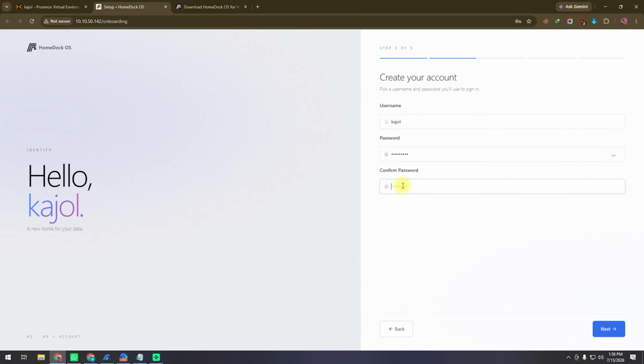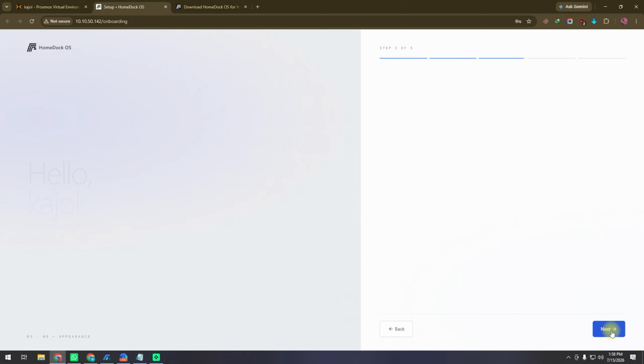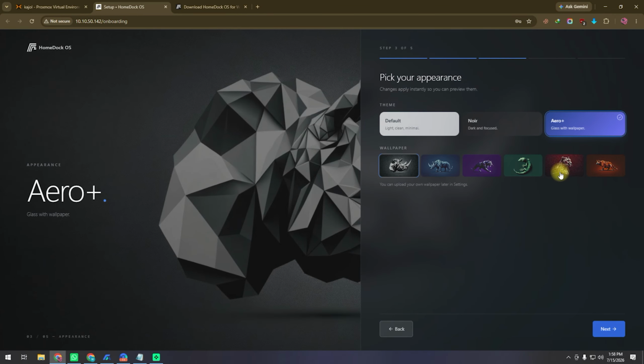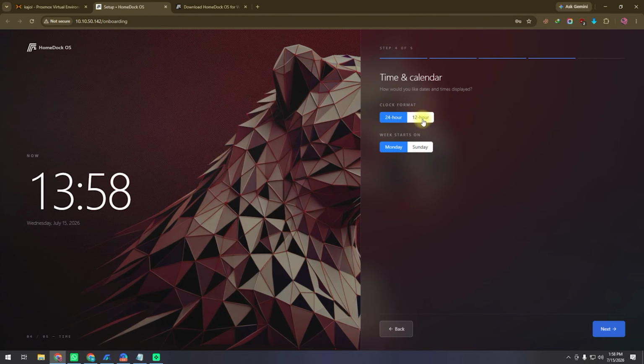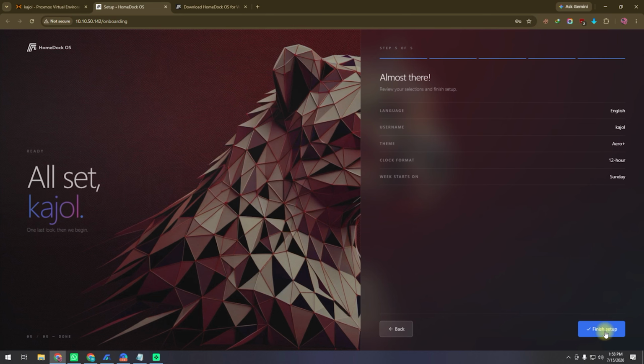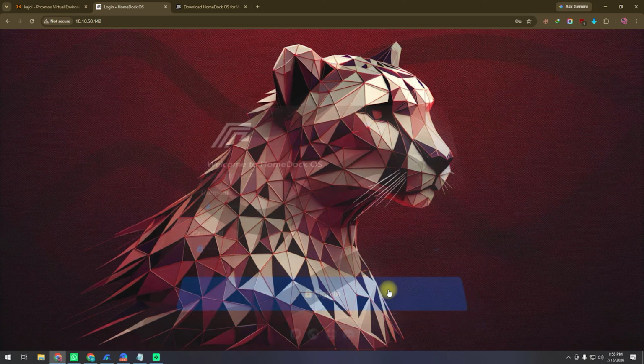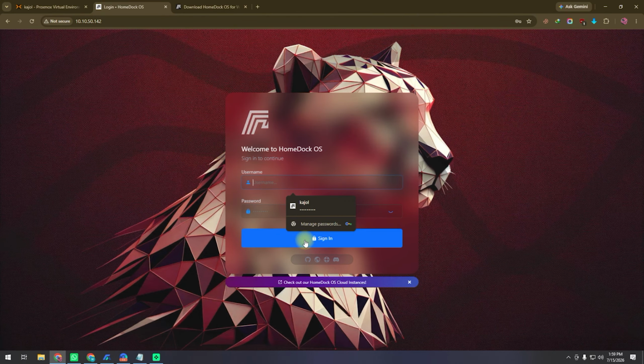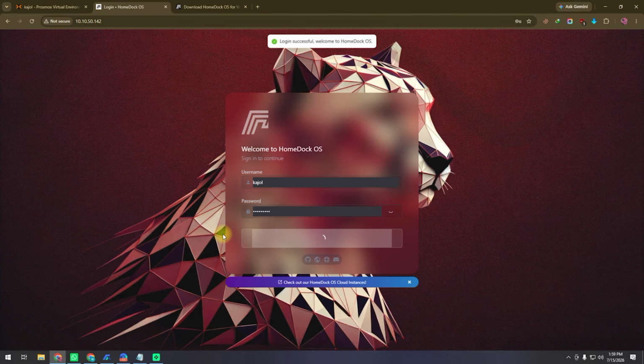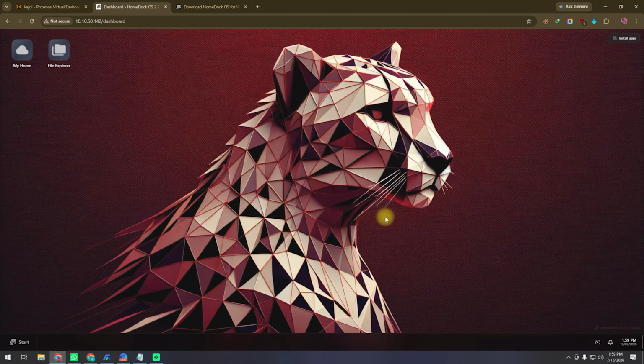First, I'll enter a username, then I'll create a password. Since I'm setting this up for a video demonstration, I'm just using a simple standard password. Click Next to proceed. I'll keep the default settings, click Next again, and then Finish. Let's close this, save the credentials, and sign in. Now, let's sign in to test some applications and see how they perform. I'll show you the entire process.